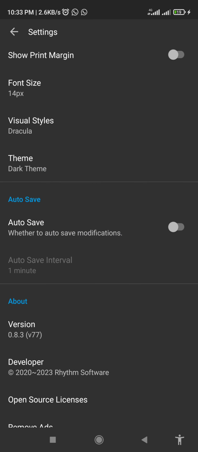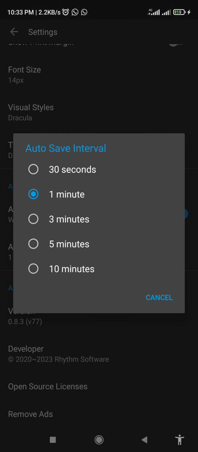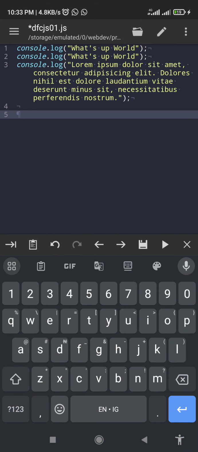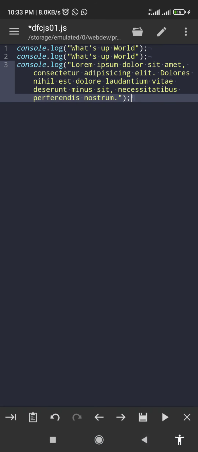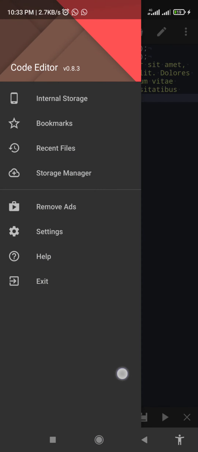Then auto save. Finally, if I click on auto save interval, it is whether you should wait for 30 seconds, 1 minute, 3 minutes, 5 minutes, or 10 minutes to save. So I want it to be 30 seconds. I guess we're going to dedicate 30 seconds to this part of the video. I've not edited anything. Let me leave it there and talk about other things. You will see below here it tells me that this file has been saved successfully.